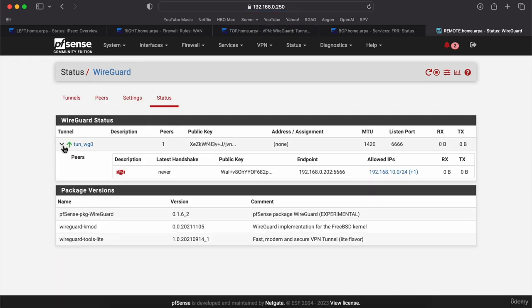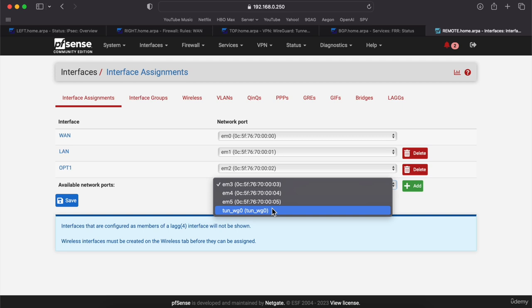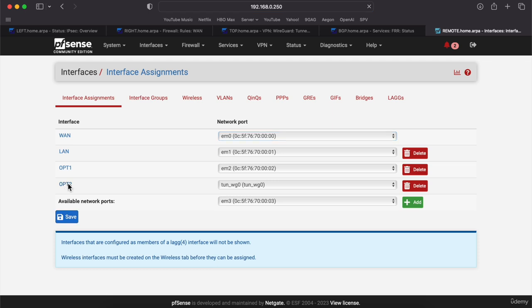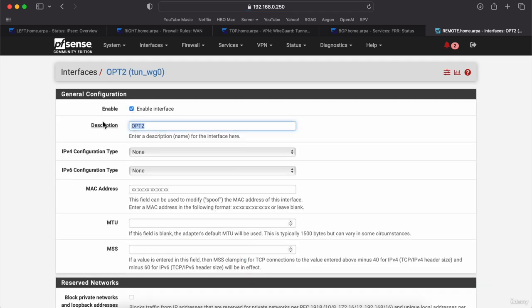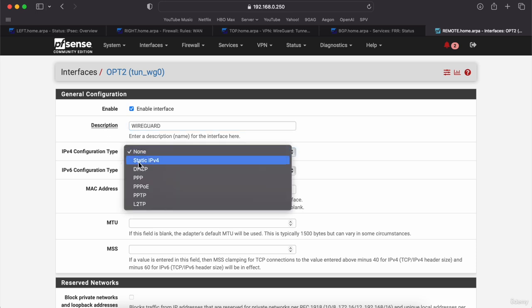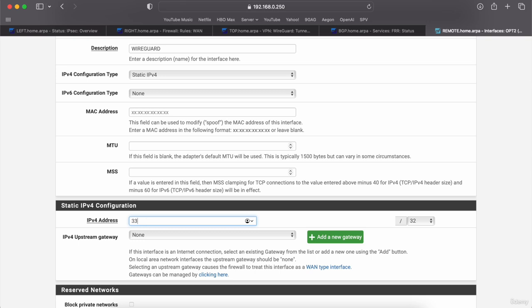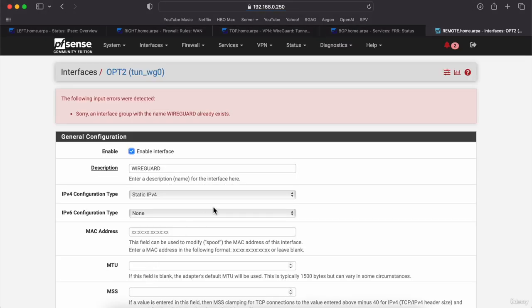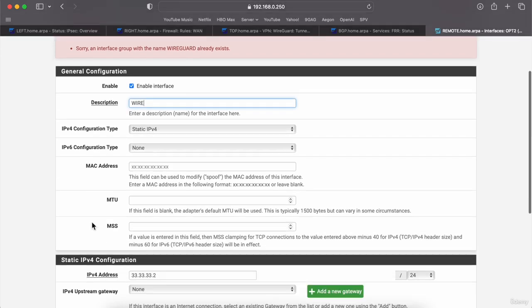And if I go to status and check the status, I can see that nothing happened as of yet. The next step will be to go to interfaces, assignments, and I should assign the newly created interface. So I'll add it, save it, and I will enable that interface and I will call it WireGuard. I should configure an IPv4 address for it, so it's 33.33.33.2/24 on this side. Save. An interface group with name WireGuard exists, so I'll call it Wire.